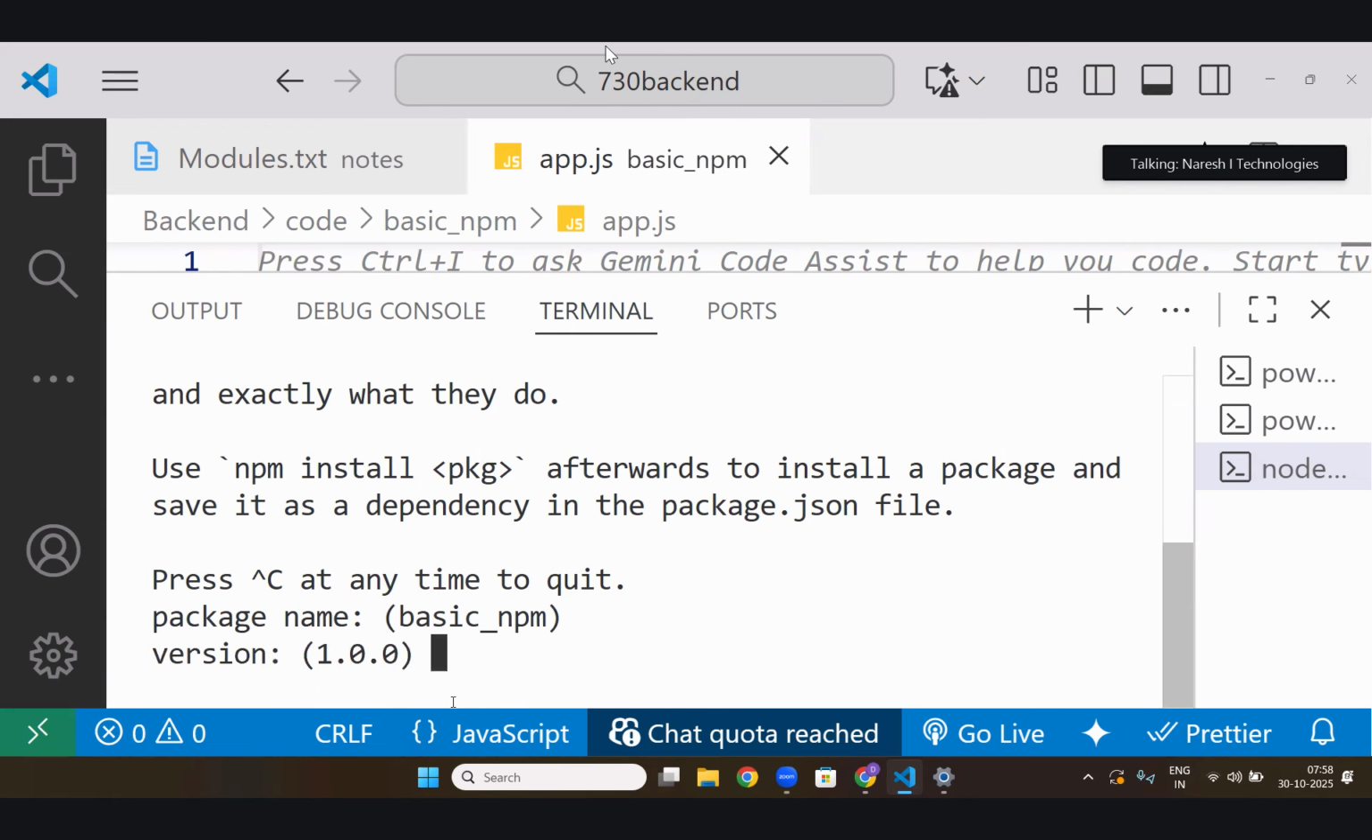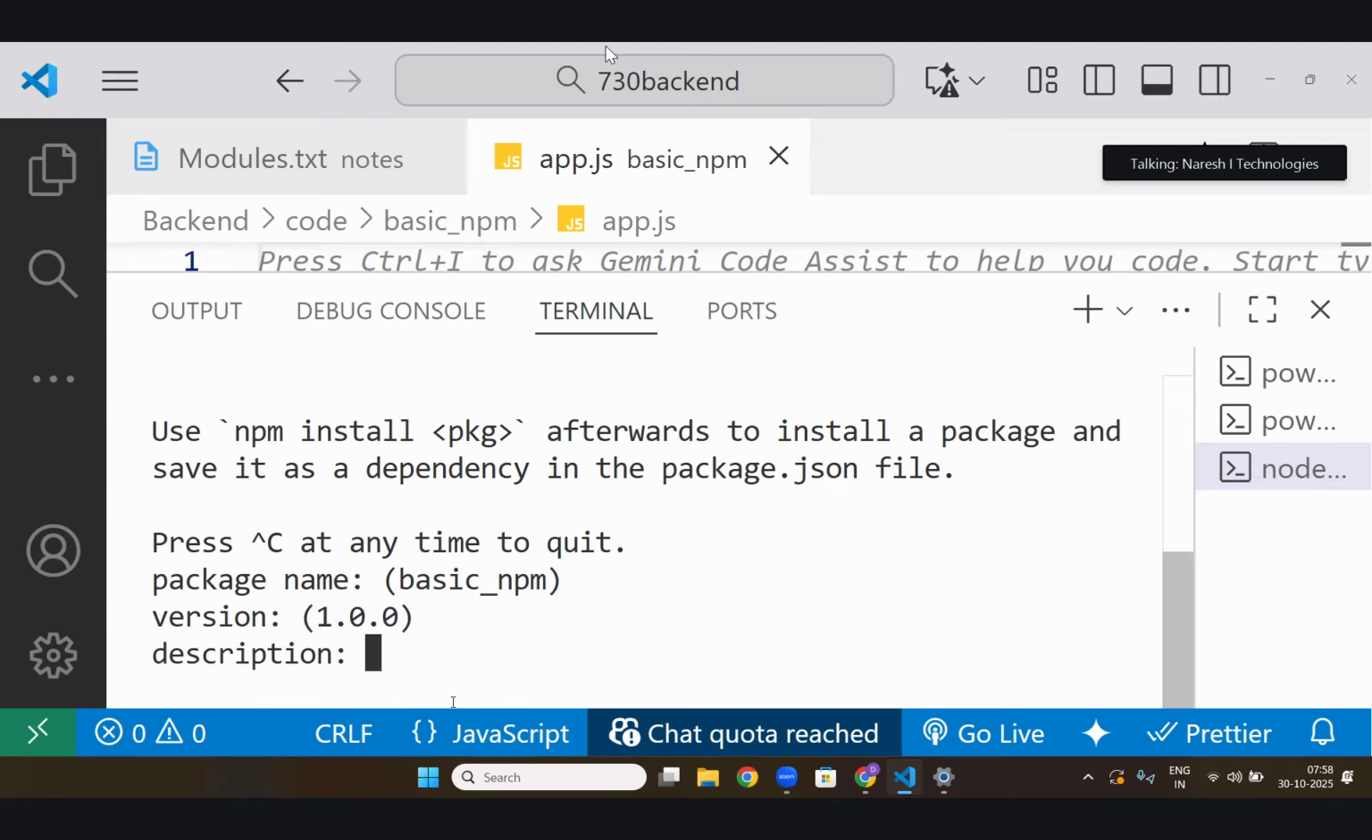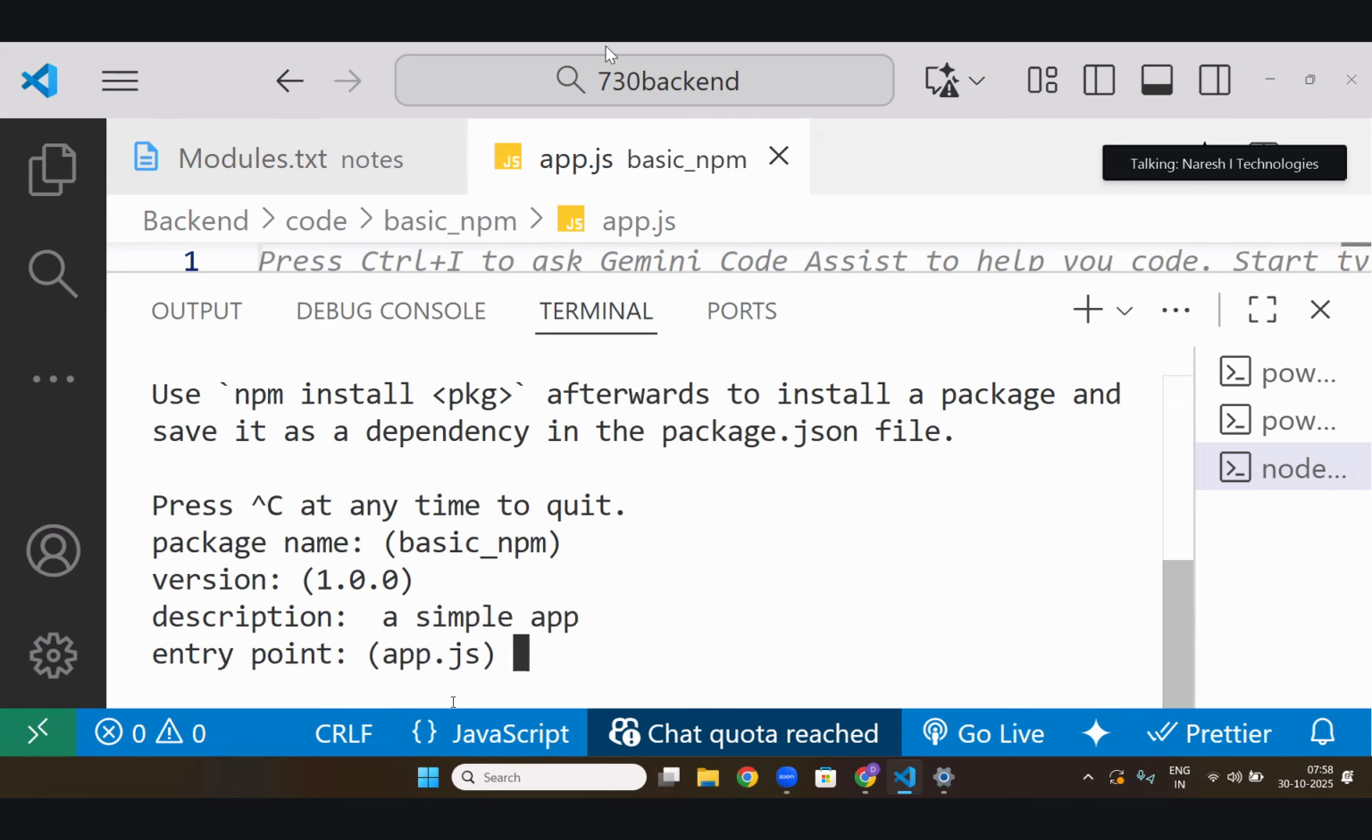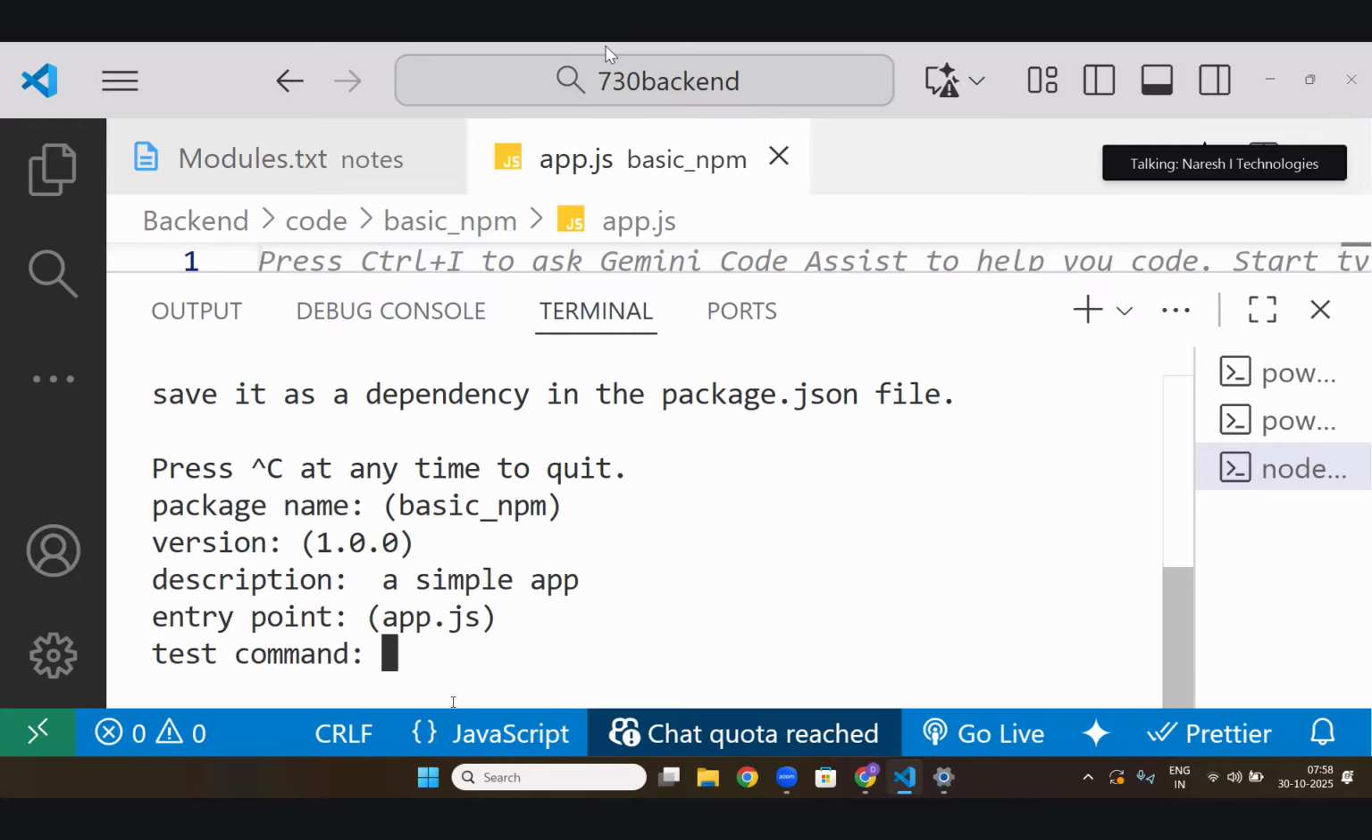No, I don't want anything. What is the version? 1.0. Okay. What is the description? A simple app. What is the entry point? App.js.